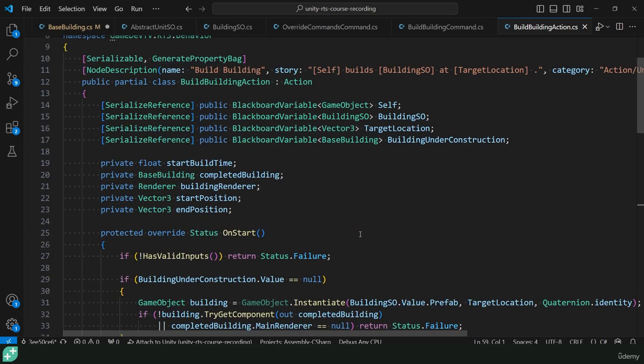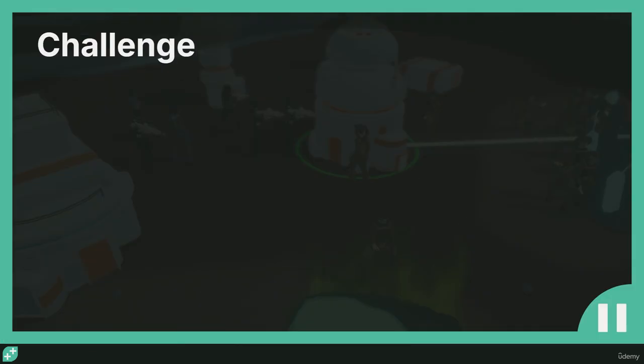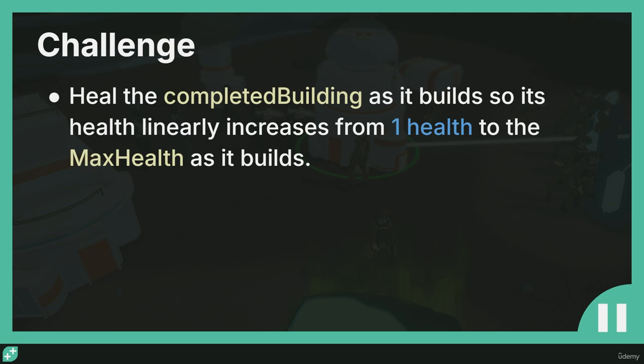Let's come over to our build building action. And remember, this is the Unity behavior action that handles the actual building of the building. And you probably felt it coming. This lecture's challenge is to heal the completed building as it builds, so its health linearly increases from that 1 health we just set up to the maximum health as it builds.